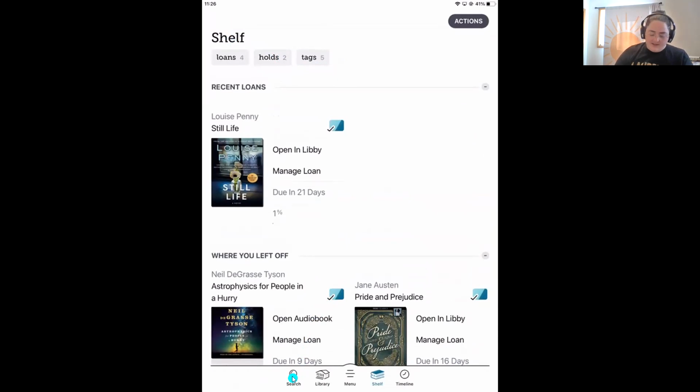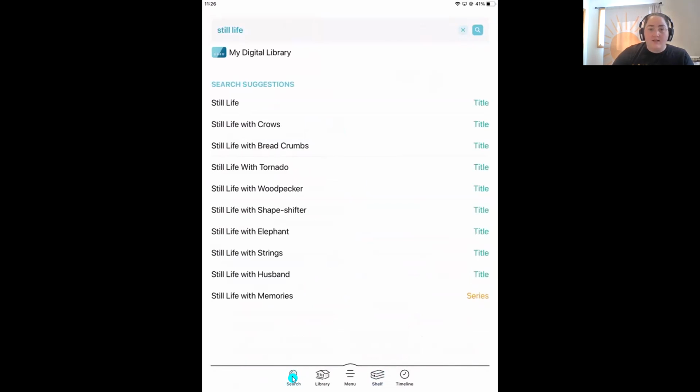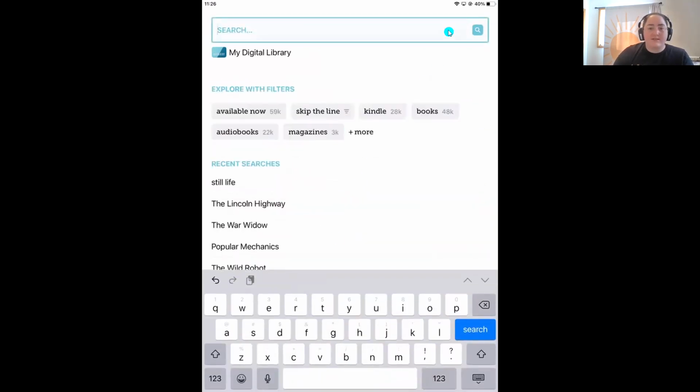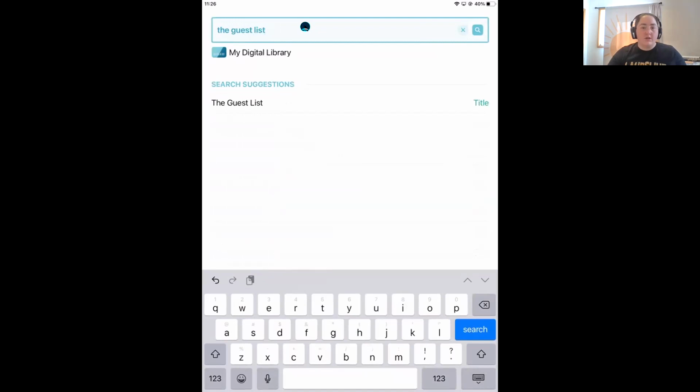I'm going to come down to search. And I'm going to clear my search for Still Life first. There we go. And type in the book that I'm looking for. So I made notes and highlights in a book called The Guest List. I'm going to search for that book.